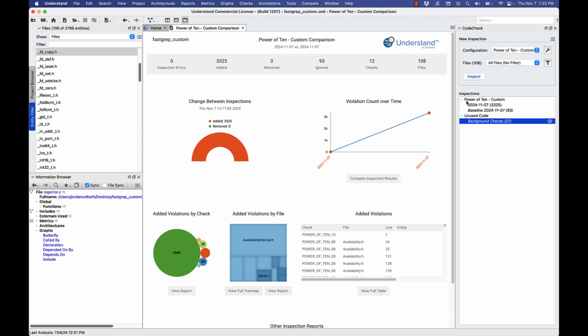So I have this unused code configuration that is already set to run in the background.